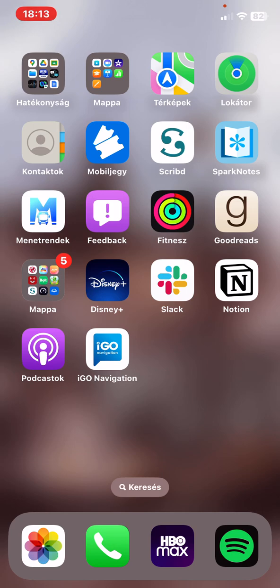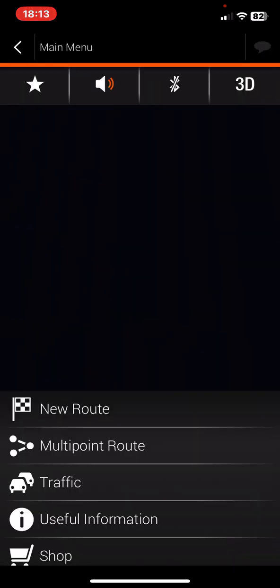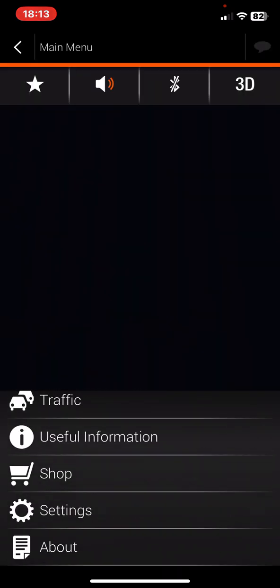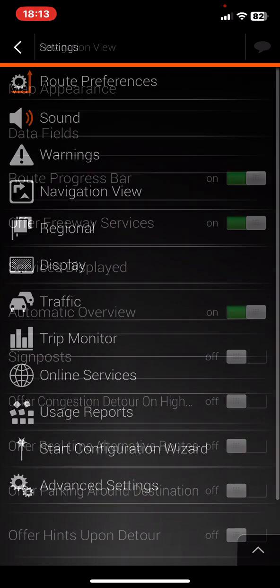Let's jump into it. First of all, open the application on your phone and then click on the three lines at the bottom of the page on the right. And then if you scroll down, click on the settings button and then click on the navigation view button.